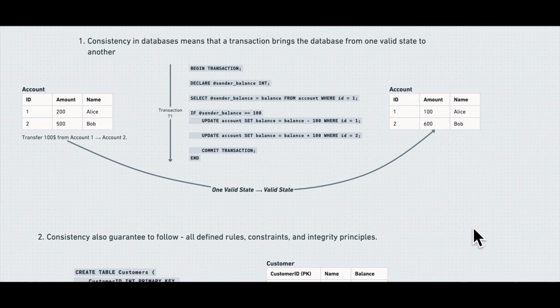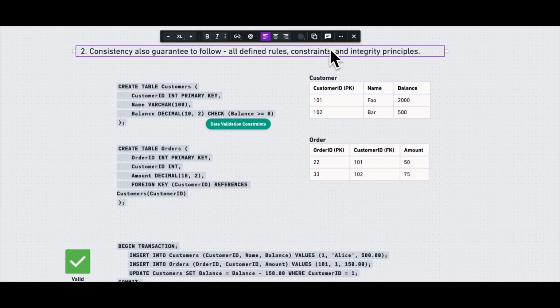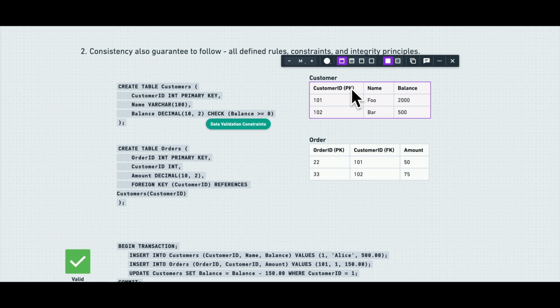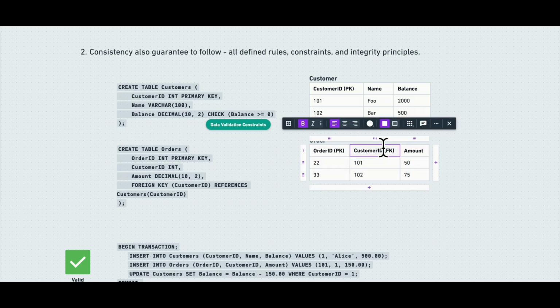Now let's come to the second point. The second point is that it guarantees it follows all the defined rules, constraints, and integrity principles. I'll come to each of these one by one. Let's take the first example. Let's say this is a customer table and it looks like this. There is a customer ID, customer name, and balance of the customer. Then we also have an order table, and in this order table we have order ID, customer ID as a foreign key, and the amount of the order, right?